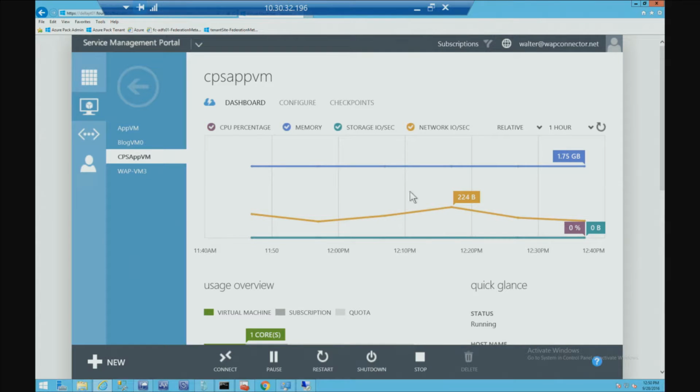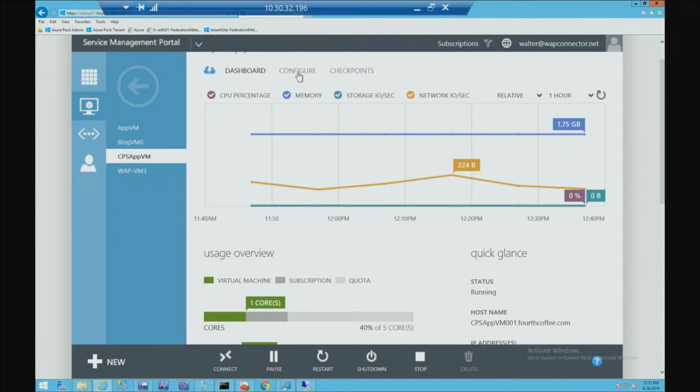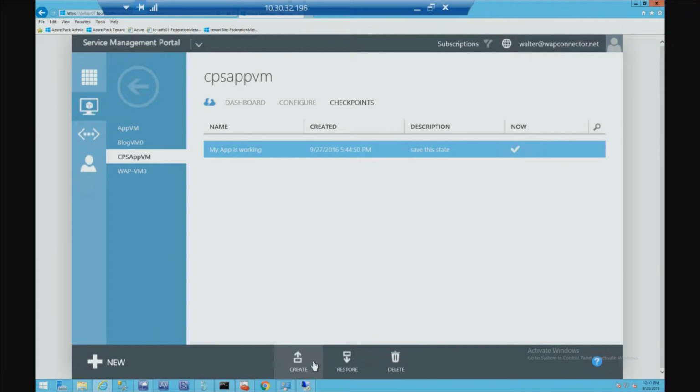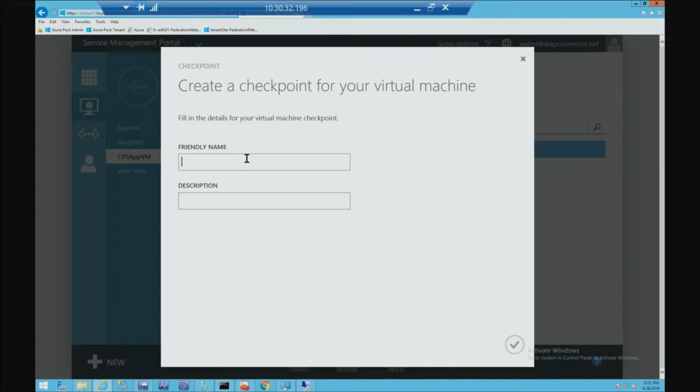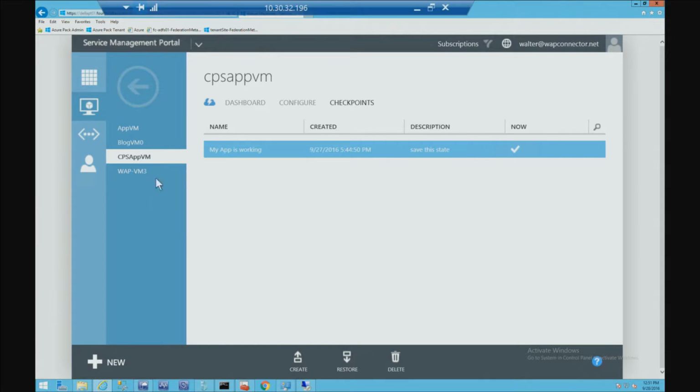Once you do this, you can go back to your portal, and you can see, once you deploy, for example, you can come here and say, well, I want to create a checkpoint because now I have an application that's important. So you enter your name and so forth, and that will spawn a process in creating the checkpoint. I already have one created there, so I won't do so. This is the basics of it.